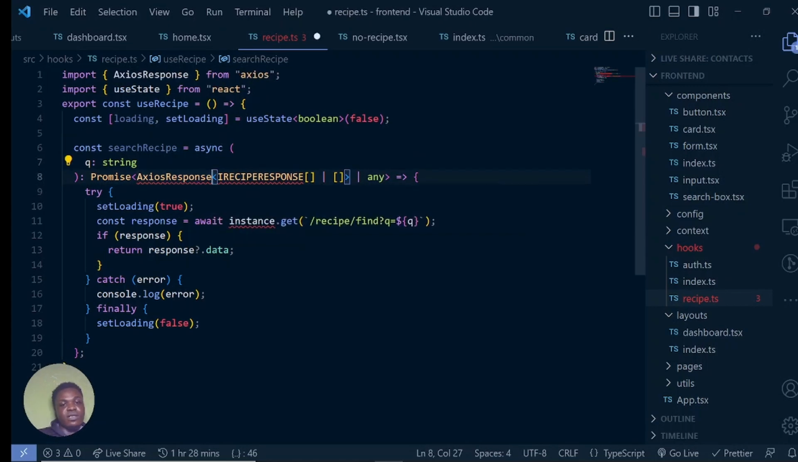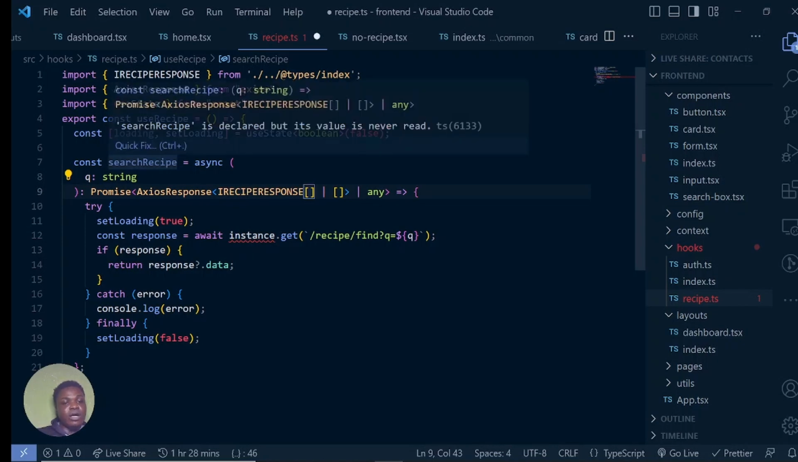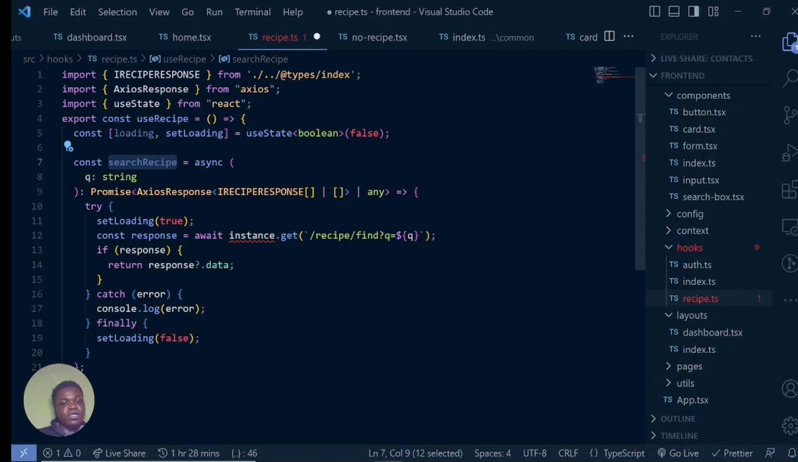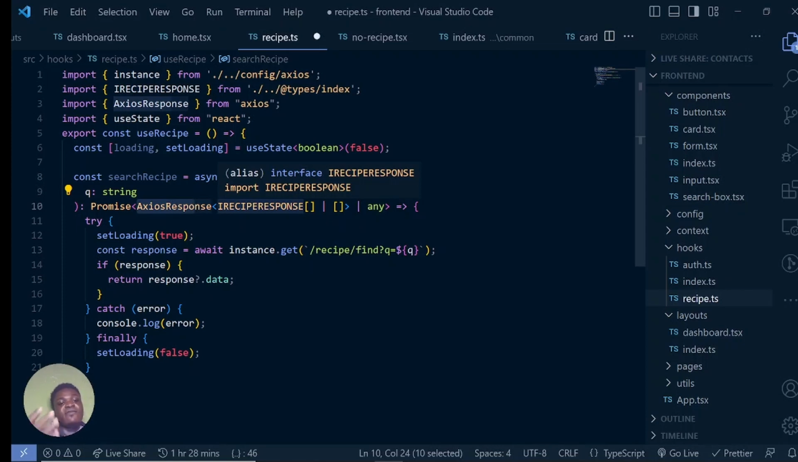So this is going to come from our use recipe hook, where we are going to return searchRecipe. This is going to be for searching, and then we are importing AxiosResponse from Axios. We are importing our IRecipeResponse from our types, and then we are saying that this is going to be an array because when we search, we are searching for everything. We're not looking for just the first one. We're looking for anything that matches.